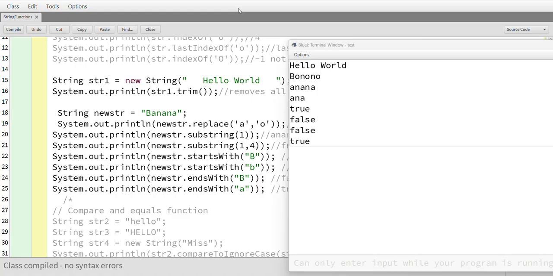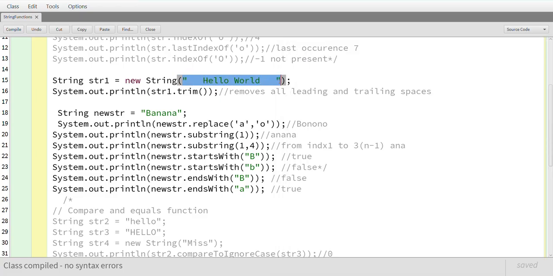So let's move to learn the trim, substring, replace, startsWith and endsWith functions. So first, there is another way to create a string. You can hard code the string in double quotes directly, or you can use the new operator. So String str1 is equal to new String, you pass the character string in this, and you can create a string object.